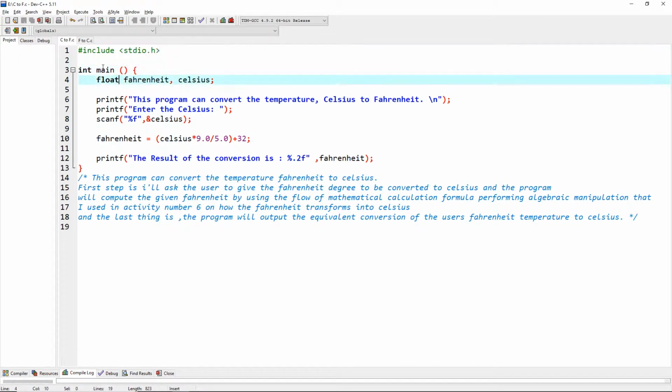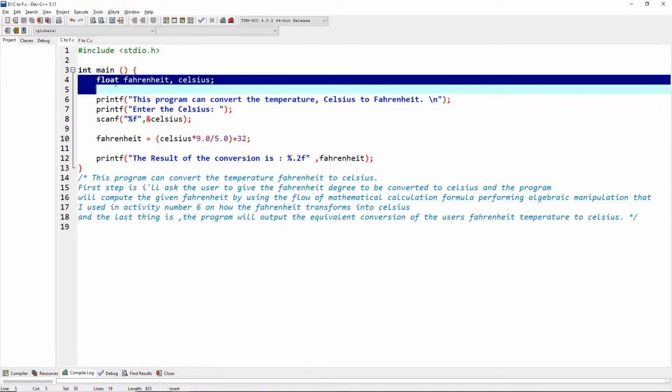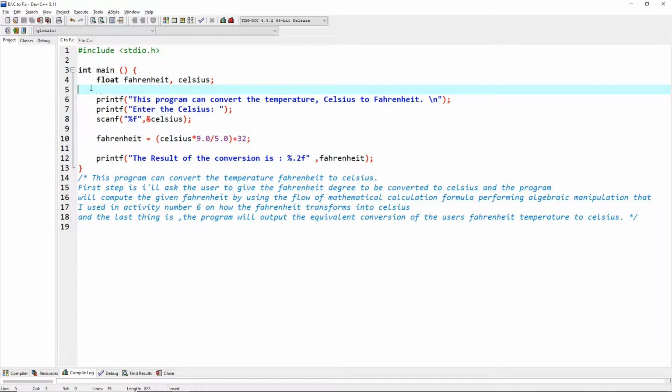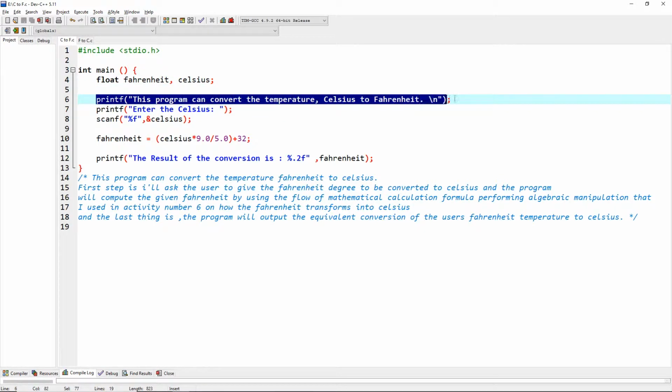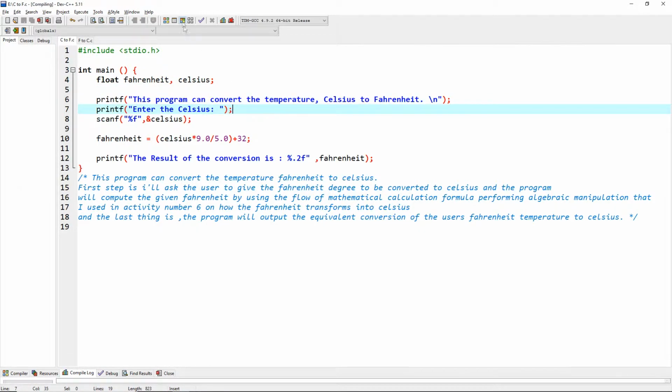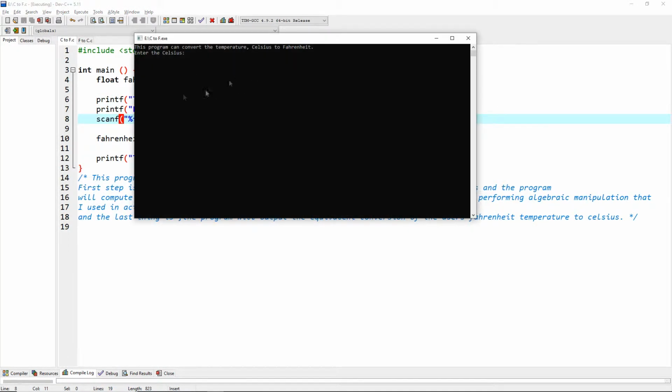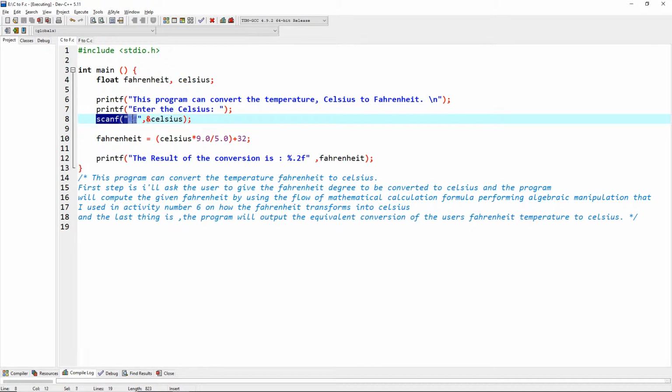It's a header in the main. Use float, because it's already known that we need some decimals, and it's float because that's the temperature. Printf, this is a printf, so we can output the text in our running program source code, and scanf, so we need an input from the keyboard, so you use scanf.